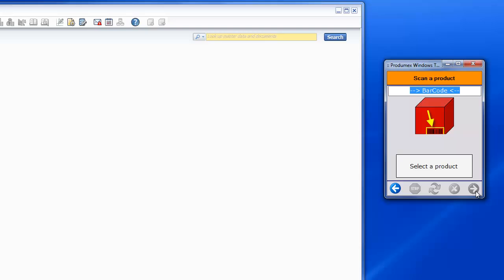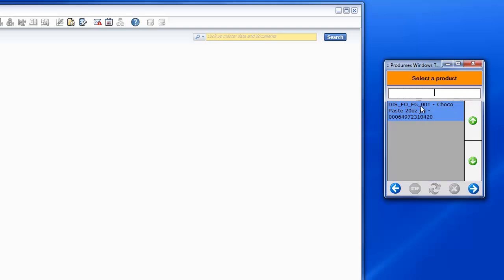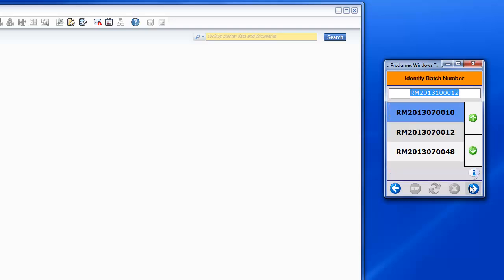As the system knows which products were ordered, it will only show those ones. As the system knows that this is a product managed by batches, it asks for a batch number and proposes a system-generated one, which can be overruled by the operator.